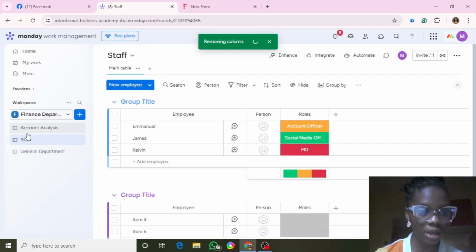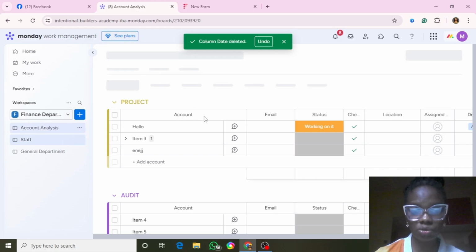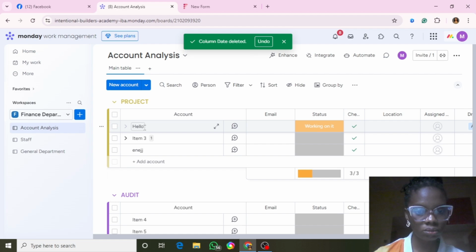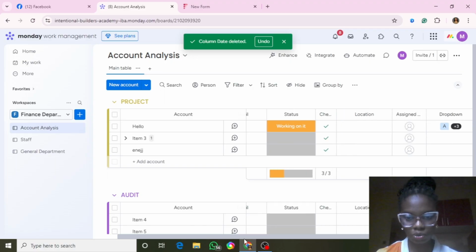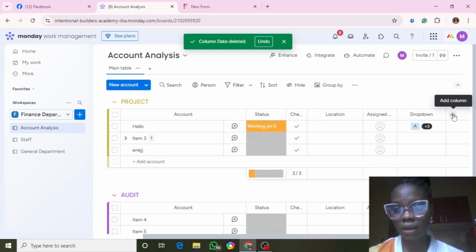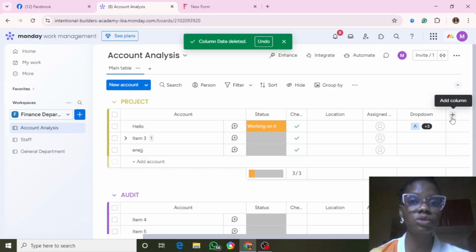So we have set up our staff, and then this is our account analysis. It could be clients, it could be anything at all, but let's just assume that these are our clients. Okay, so we have this board set up when we talked about creating columns and all that. So here, if you want to create a connection, you first of all create a connection before you mirror. Without connection, there will be no mirror. So you have to create the connection first and connect the boards before you mirror it.